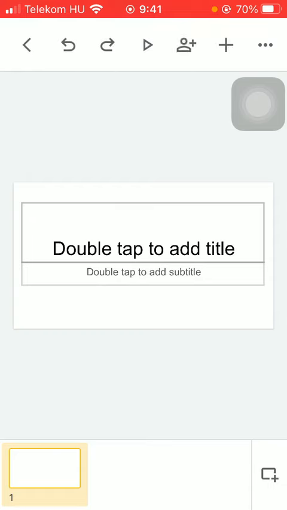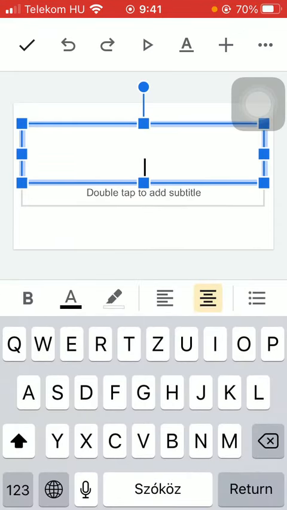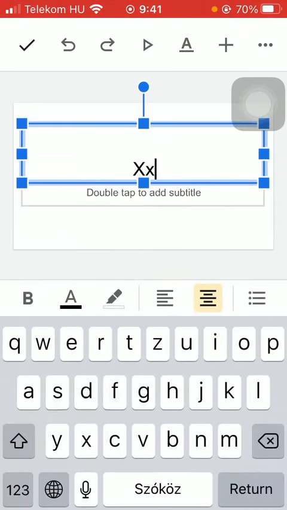Now you are ready to customize your first slide by adding the title of your presentation by a double tap into this box, and then you will be able to type in the name of your first presentation, and you can also add the subtitle.